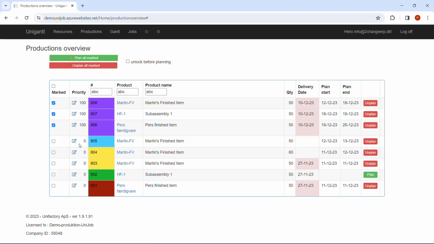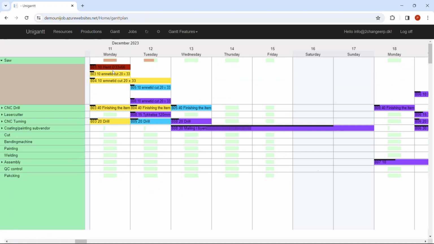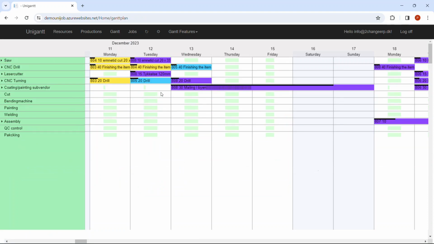But I don't have time to show you, so I press Plan All Marked again. And then if this changed anything in the Gantt chart, it actually did. I think it moved something. Then the system will move the production orders so that they are planned according to priority and no longer according to production order number. The first priority for planning is priority. The second is delivery date, and the third is production order number.